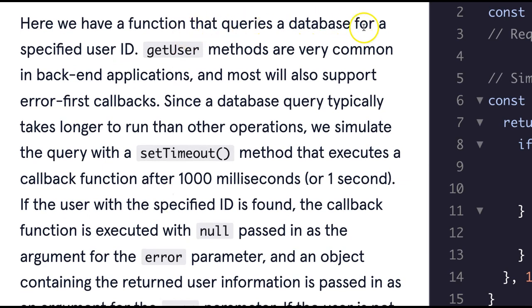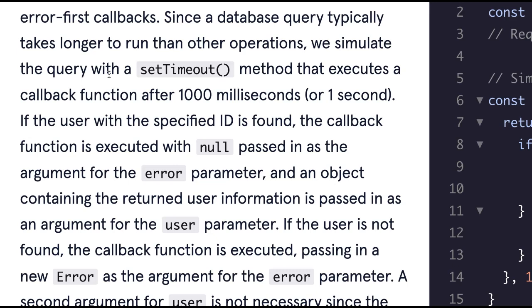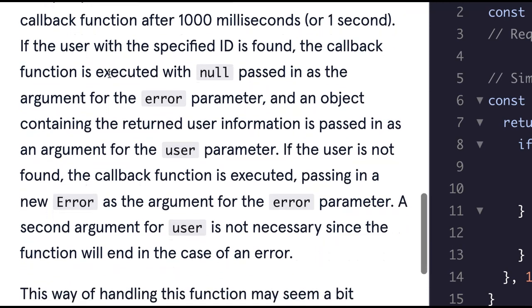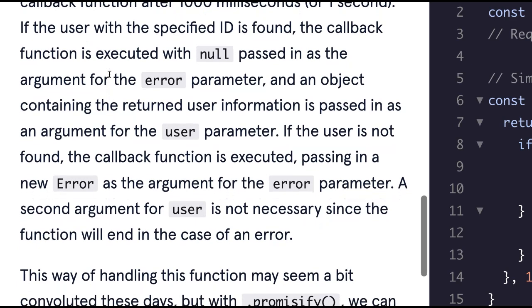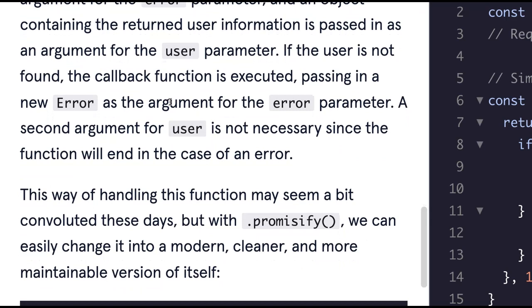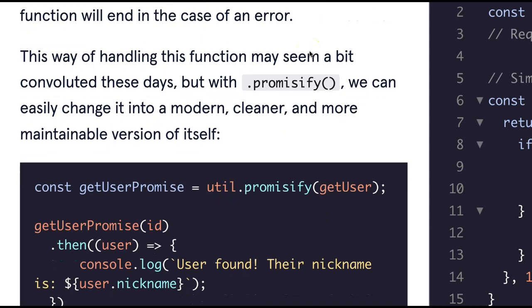Here we have a function that queries a database for a specified user ID. getUser methods are very common in backend applications, and most will also support error-first callbacks since a database query typically takes longer to run than other operations. We simulate the query with a setTimeout method that executes a callback function after 1000 milliseconds, or 1 second. If the user with the specified ID is found, the callback function is executed with null passed in as the argument for the error parameter, and an object containing the returned user information is passed in as an argument for the user parameter. If the user is not found, the callback function is executed, passing in a new error as the argument for the error parameter. A second argument for the user is not necessary since the function will end in the case of an error.